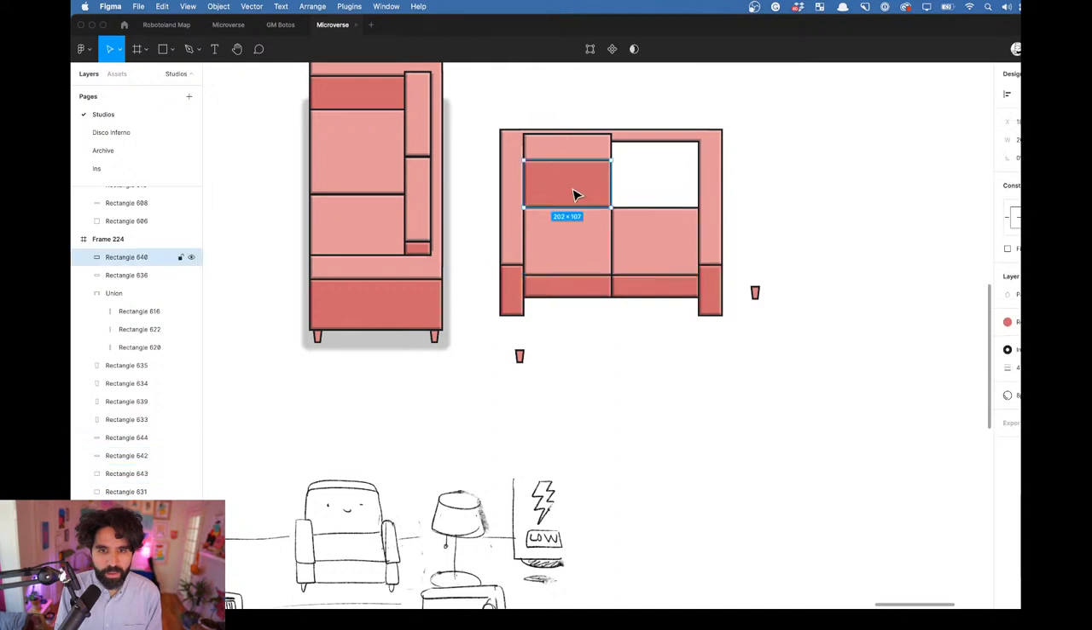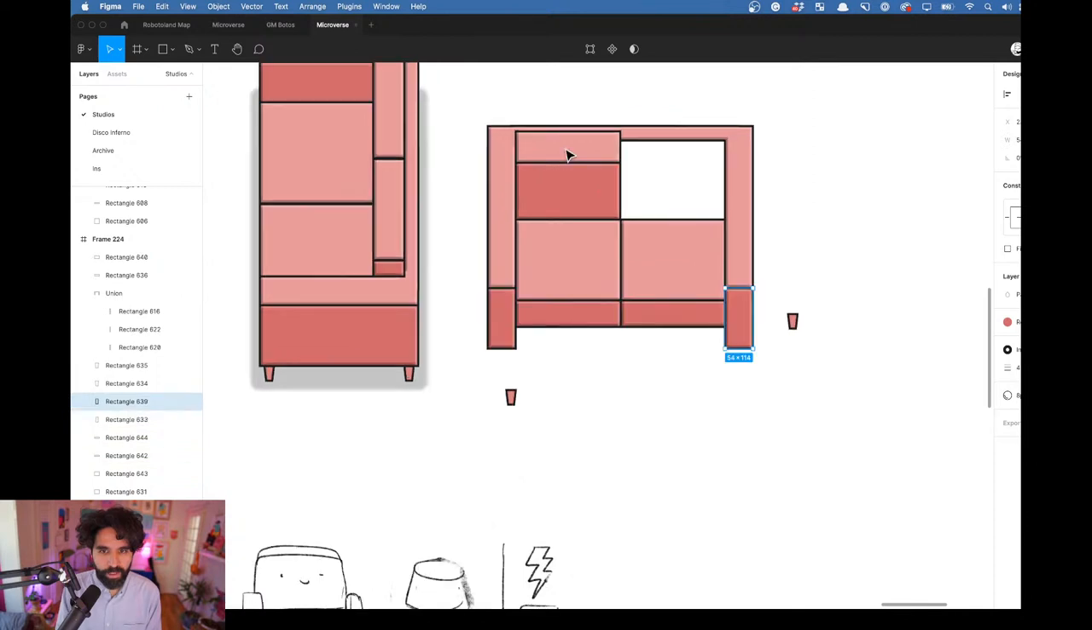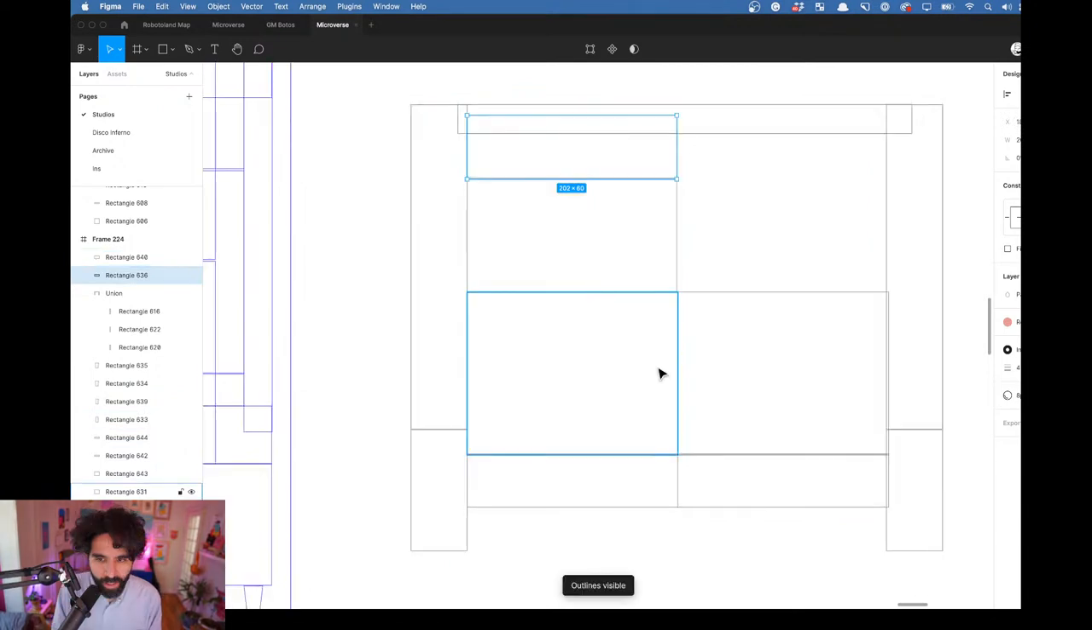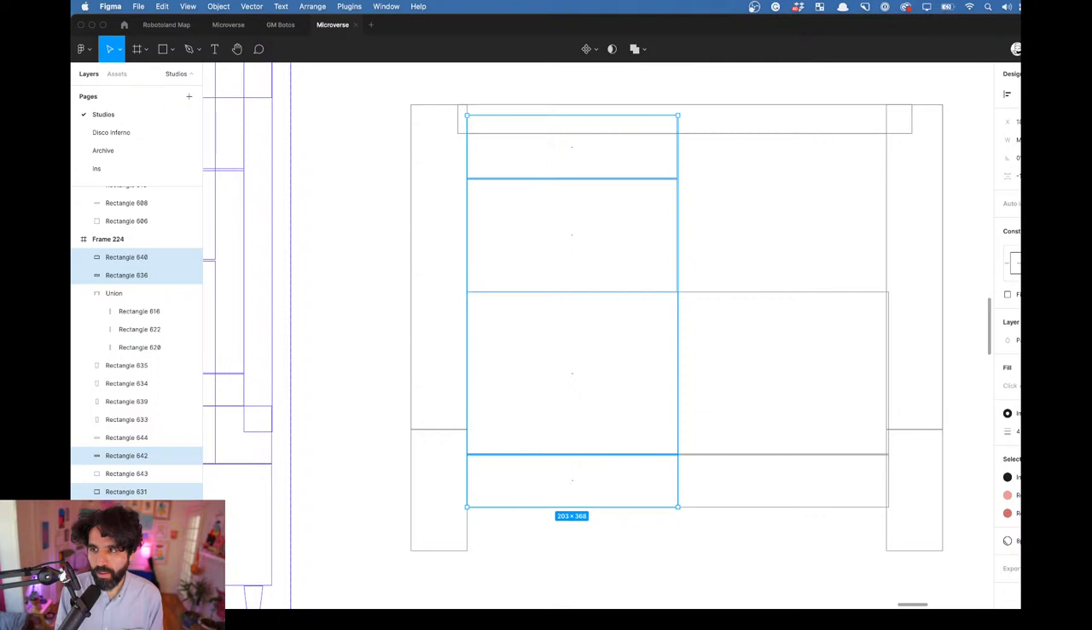Command E, just so I'm not rotating stuff. Once you rotate, elements behave really weirdly, and I don't want them to behave that weirdly. So this is a width of 202. Let's make all of these the same width of 202, and let's align to the left. There you go. Now they're perfect.